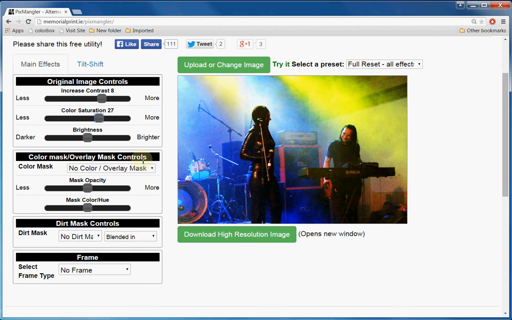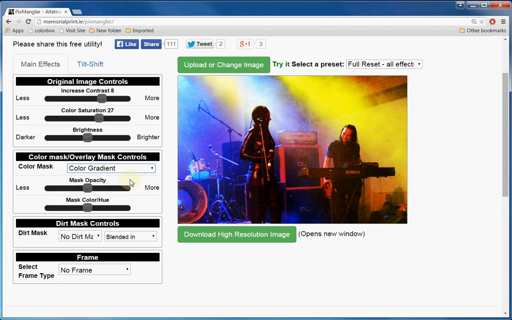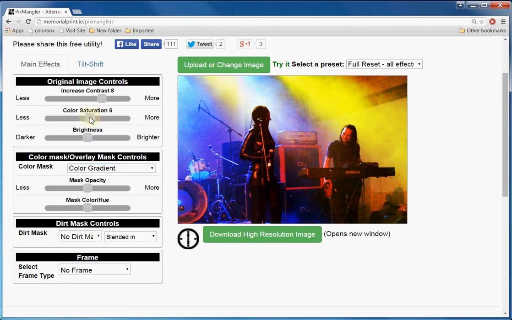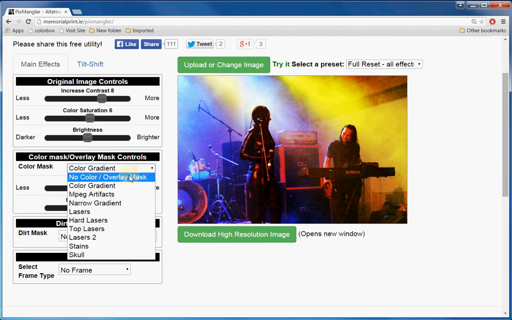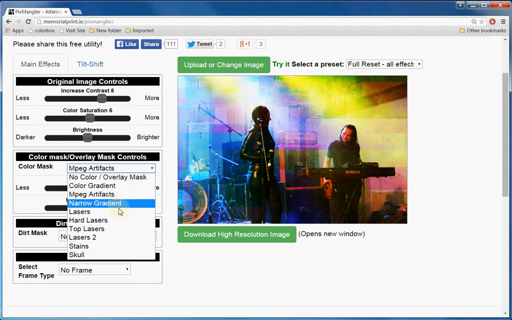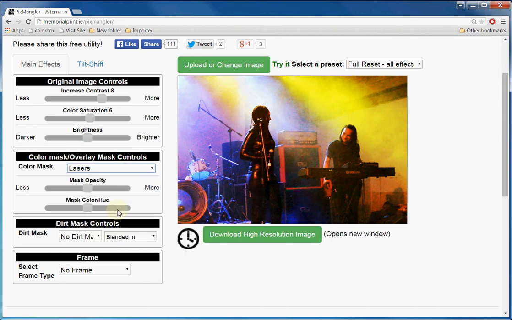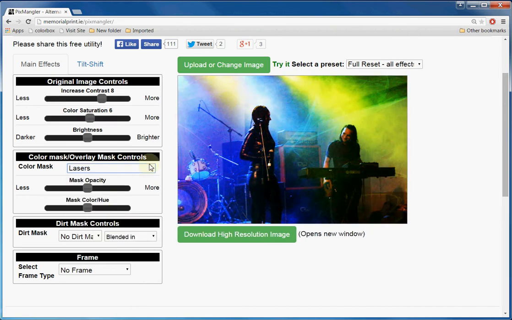Color mask. Color mask is a bit of color that gets overlaid over the photo, and it gives it a bit of a funny color, but as well as color, it gives you some effect as well, some shapes and other stuff. You have to just maybe try them by yourself. And I quickly go through them. Color gradient, you can see that there is too much color saturation already with the color gradient. Now, MPEG artifacts, very funny one. Narrow gradient, this is just a kind of a more universal color. Lasers, it's a bit of lasers there, and so on, right?